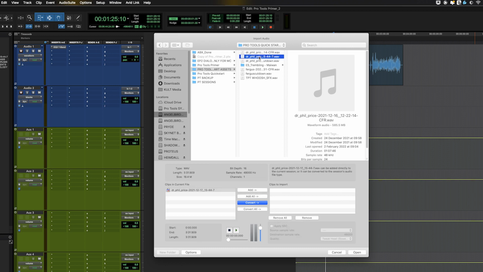If we find a file here, this file is in the BWAV format. Even though it's 16 bits, it's happy that this is a BWAV, and we can add it. We do not want to be adding files. I promise you, you're just going to lose stuff. 15 years, I have lost so many files because someone has added things when they were building the session. Convert every time.